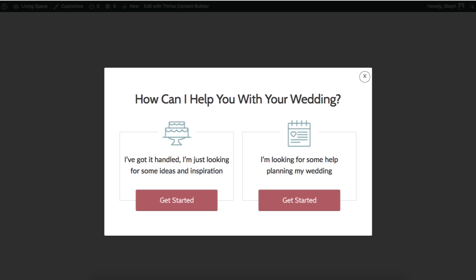Now, this is a multi-step, multiple choice Lightbox that shows a different opt-in offer based on what the visitor clicks. I'll show you how to set up the buttons in Event Manager to display a different opt-in offer depending on what they click on.